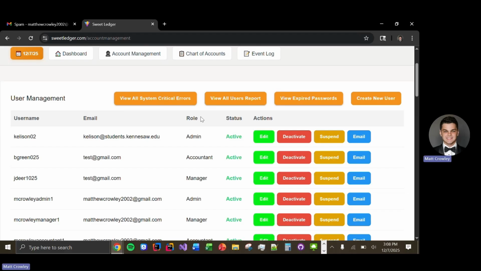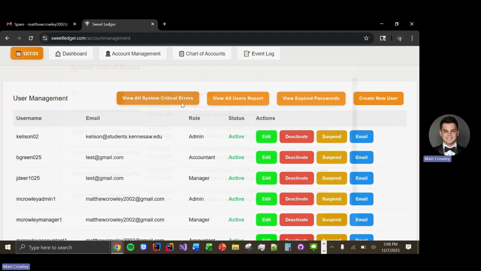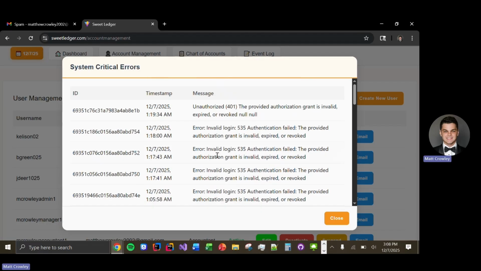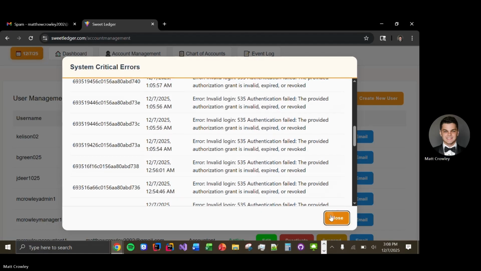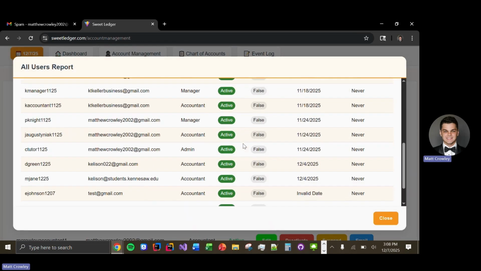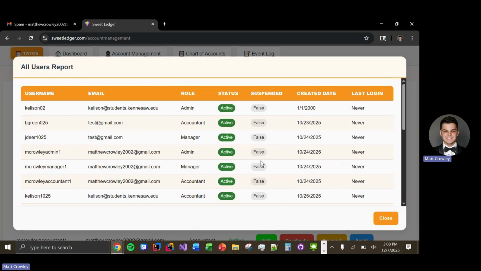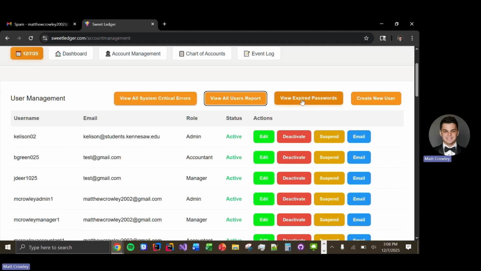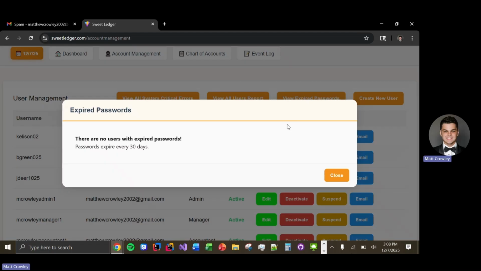Where, as you see, we have a couple of buttons right here where the admin can look at things like critical errors of the system that would cause the system to crash. And also right here, we have a report of all the users of SweetLedger in one nice, neat place. And we also have an expired passwords button because passwords expire every 30 days. And right now, we currently have a bug with the expired passwords where we're not quite sure if they're working.